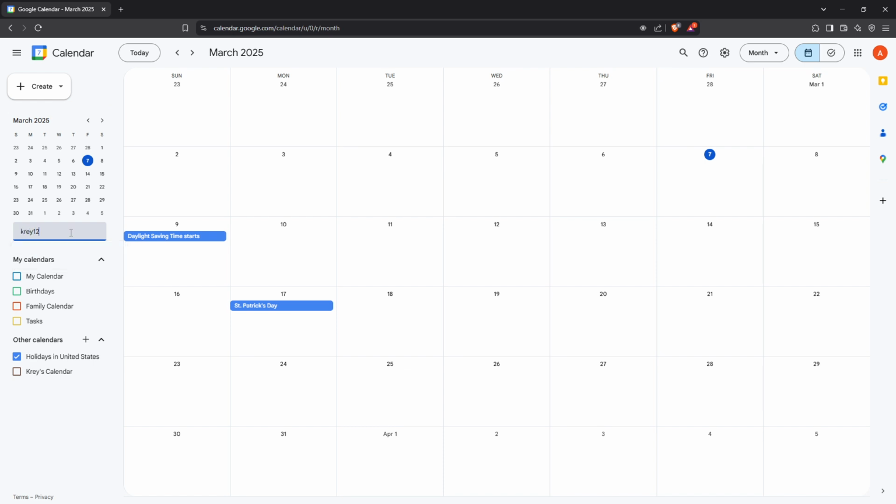With the Search for People text box in sight, your next step is to click on it and begin typing the name or email address of the person whose calendar you'd like to view. Google's intuitive search functionality will quickly provide a list of potential matches as you type.